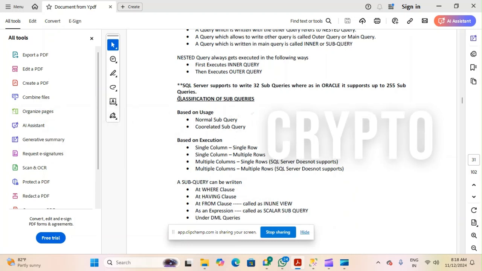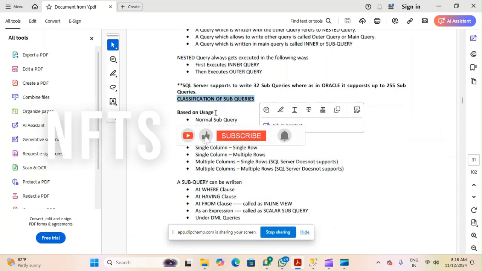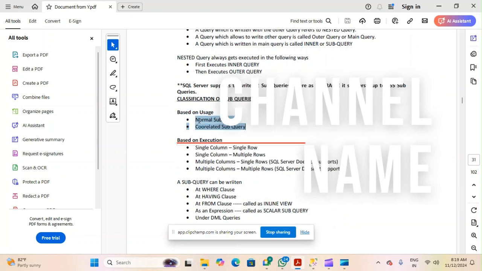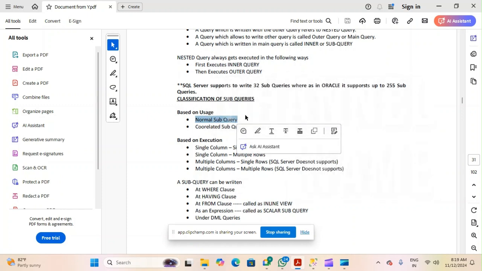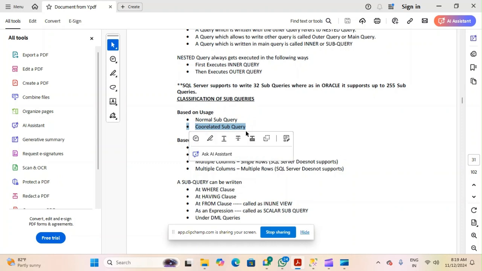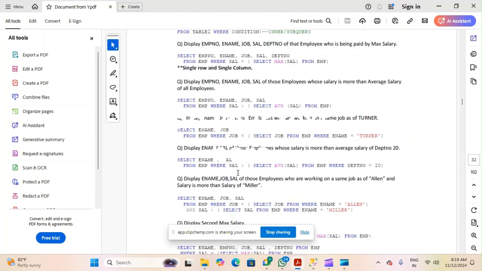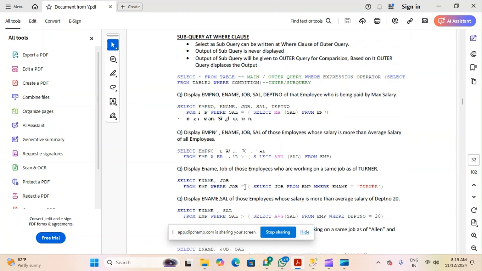So, classification of queries, subqueries based on usage. Yesterday we learned what normal queries, normal subqueries, and correlated subqueries are. It is purely based on the execution. For example, I'll show you a small example. There is an inner query after the where clause. As you can see, how will it execute?